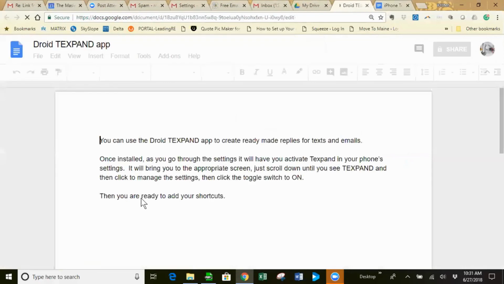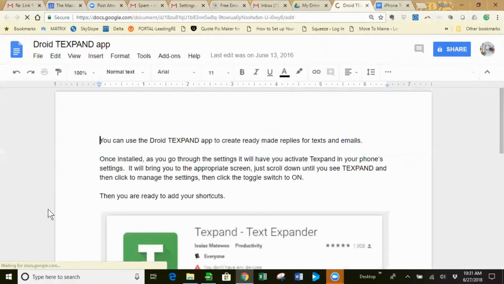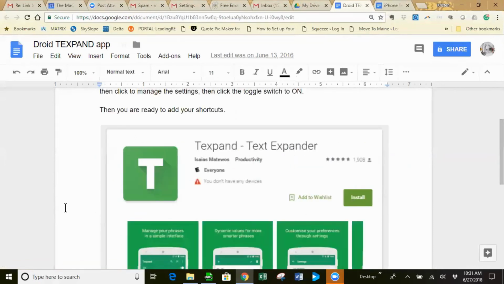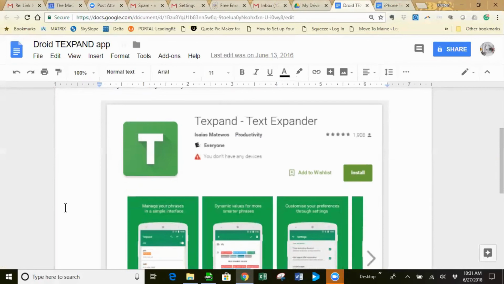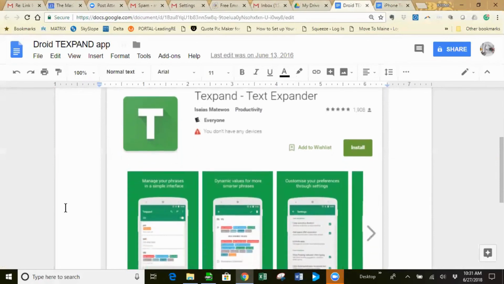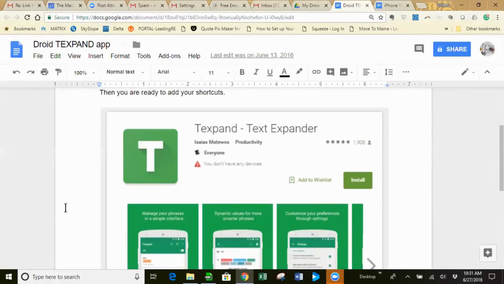There's an app for that, like there's an app for everything, called TextSpand. I used to have a Droid phone myself, and this worked very, very well. So just download the app called TextSpand. Text Expander basically is what it is, and it will do the same thing.